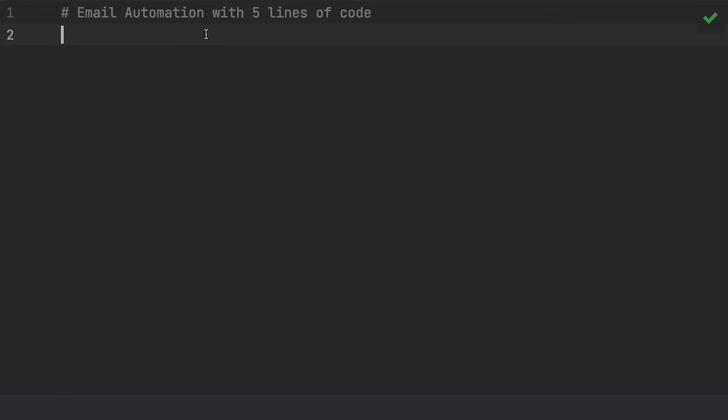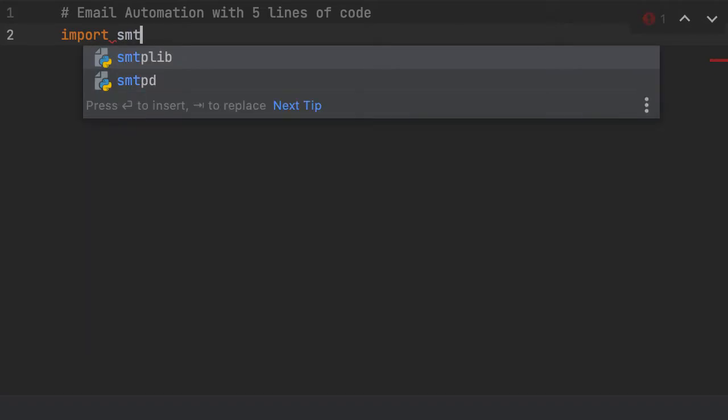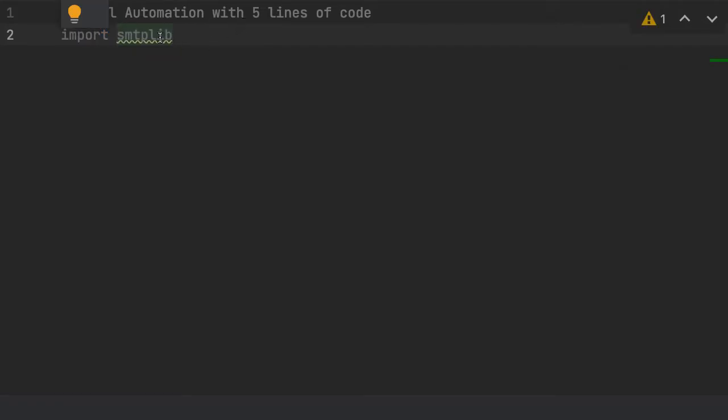So for us to run this program, all we need to do is import some libraries. Import a library called smtplib. I will tell you what the smtplib library is. Lib is library. SMTP is Simple Mail Transfer Protocol. From this library, import the smtplib library. Okay.